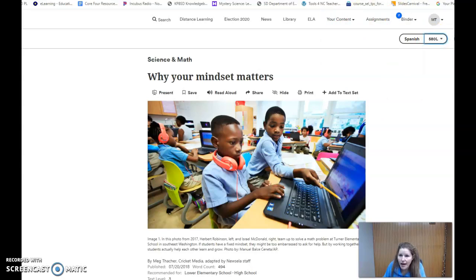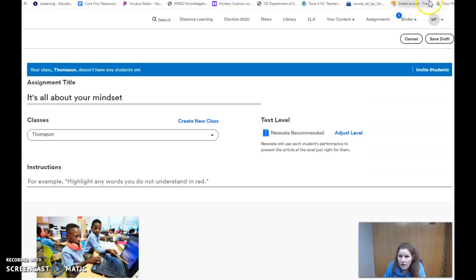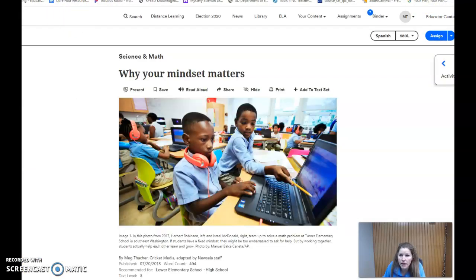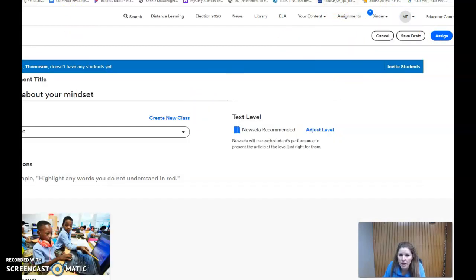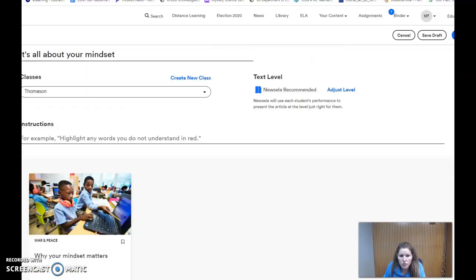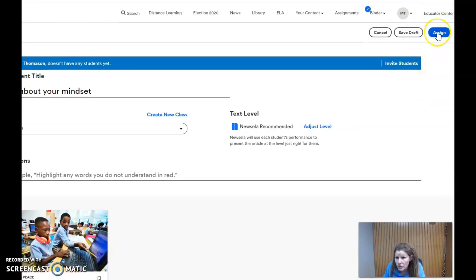and you can assign that. Let me go back here because the screencasting wasn't on the assign button. So you can assign it to students. You can create a class. You can grab the link. You can do lots of different things with these specific articles.